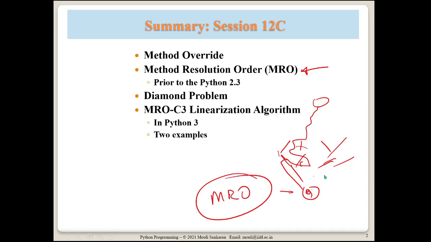There was one algorithm which was used prior to Python 2.3. There were some problems: it could not resolve some issues when you are inheriting from different classes in some different order. So there was a new algorithm which is called C3 linearization.